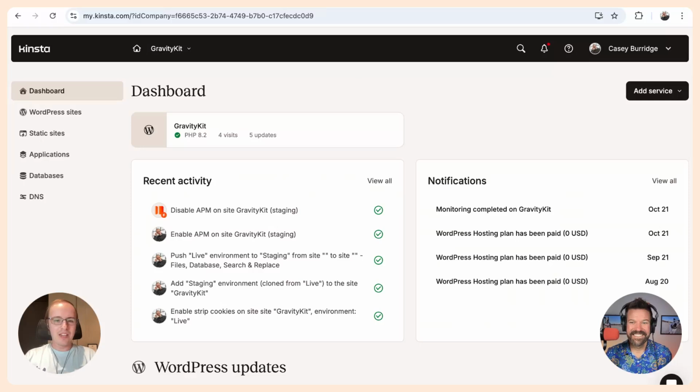And I was playing around with things, getting everything set up, and what struck me most is how intuitive and easy to use the dashboard is. Even for a non-technical user like myself, I was able to go in and set up a staging site and get everything set up. So that was a great experience.